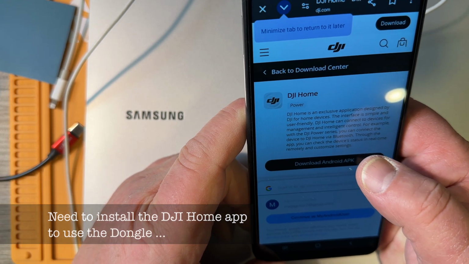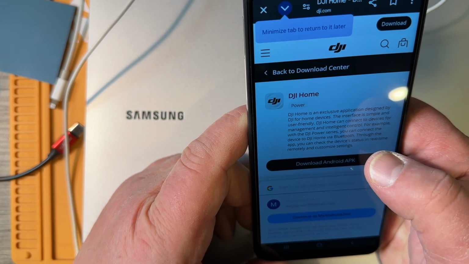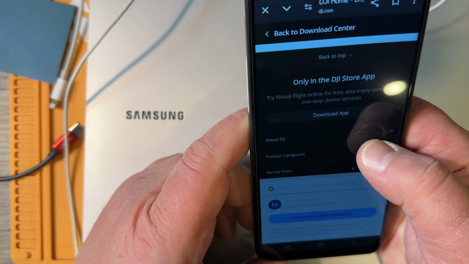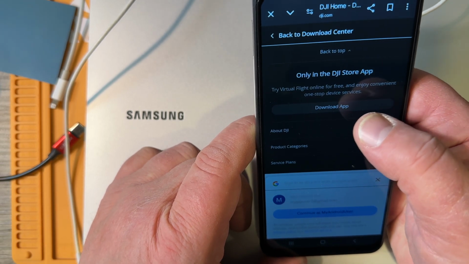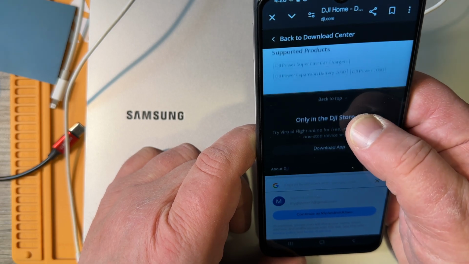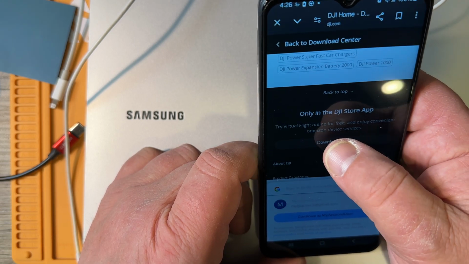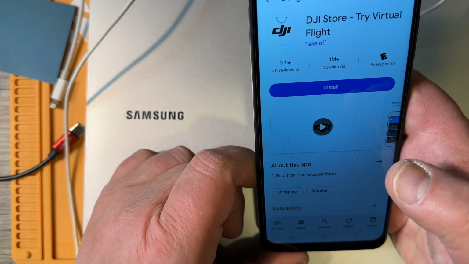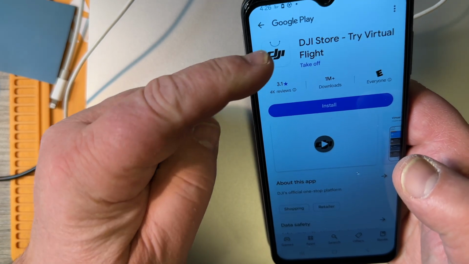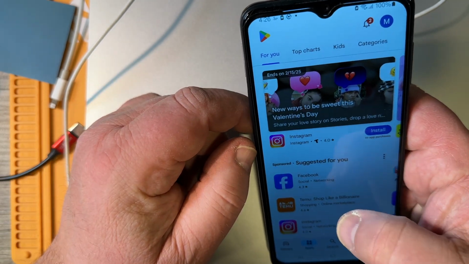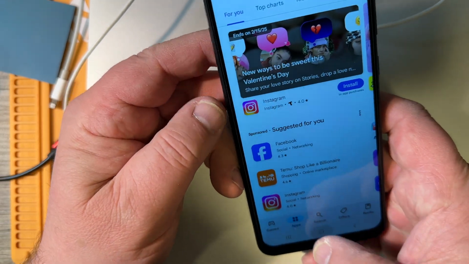Download Android APK. This is, oh, it's exclusive, designed only in the DJI App Store. Download app. Is that it? DJI Store, try virtual flight. That's not it. Oh, now we are in the App Store.